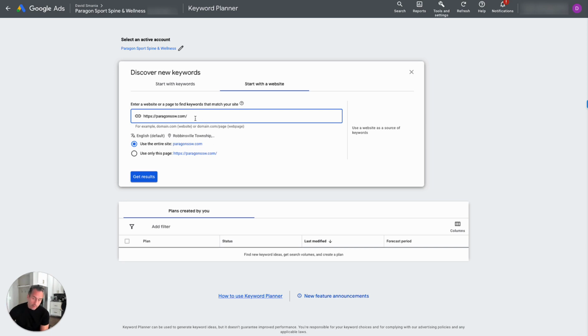So if you have a section of your website that's just for physical therapy, you can plug that in and say use only this page. In this case, I'm curious to know what Google sees on the entire website. So I'm going to say the entire site. So let's see what happens.